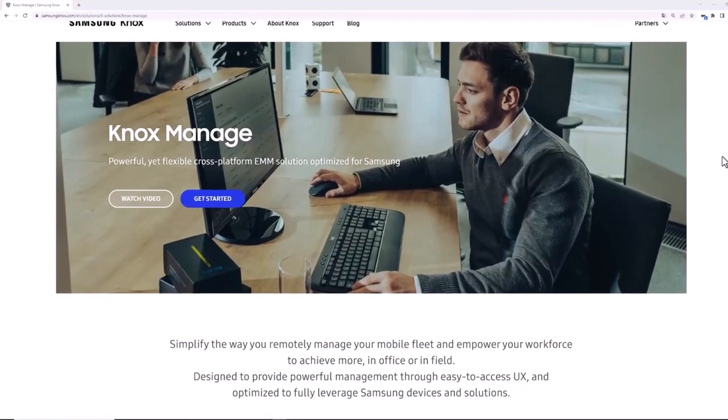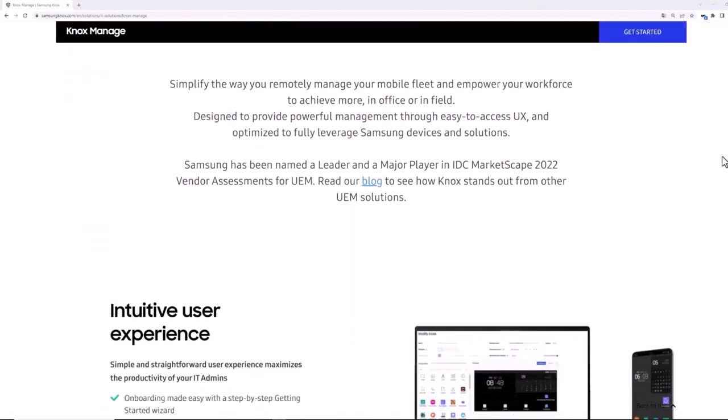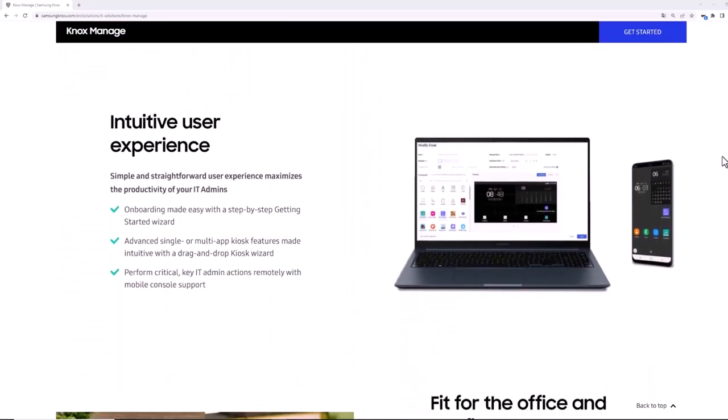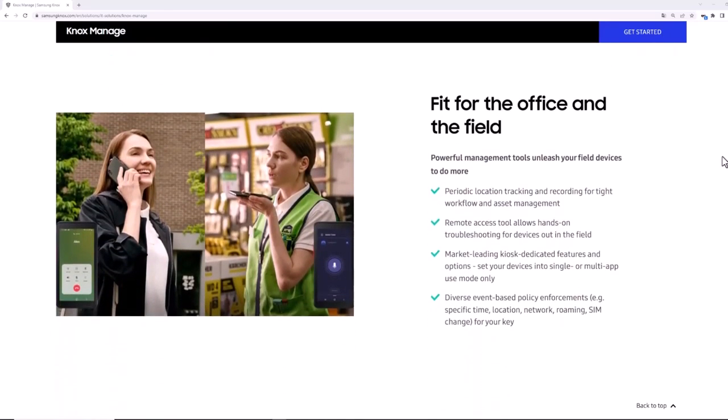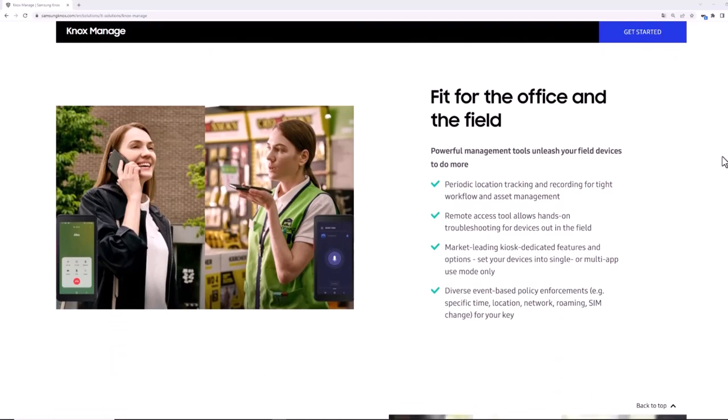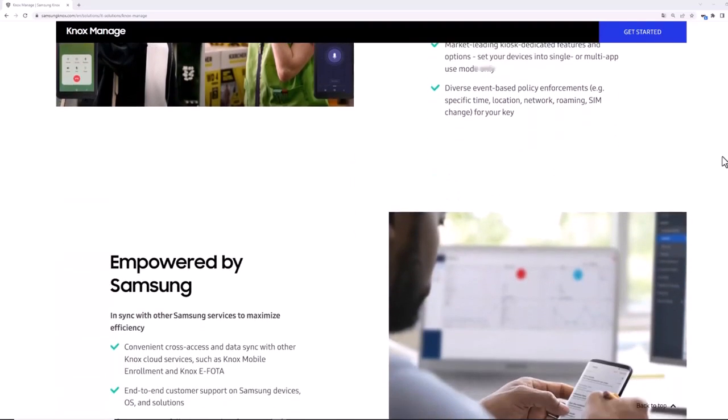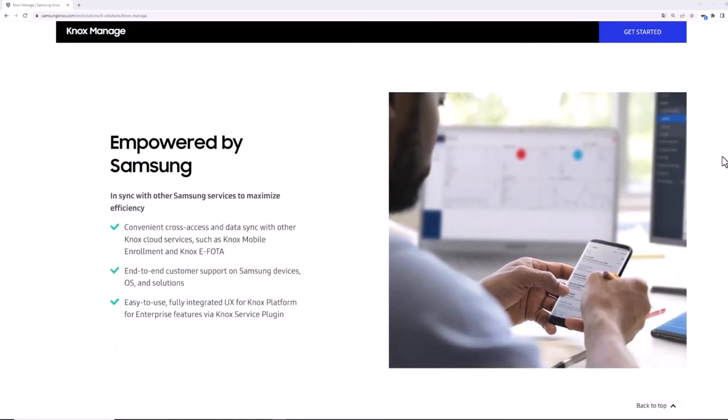This concludes our walkthrough of how to configure kiosk profiles and apply them to devices using Knox Manage. Once your kiosk devices are fully deployed in the field, IT admins can provide device users with live support and troubleshooting using our Knox Remote Support features. We'll provide a link to another training video about this great feature at the end of this video.